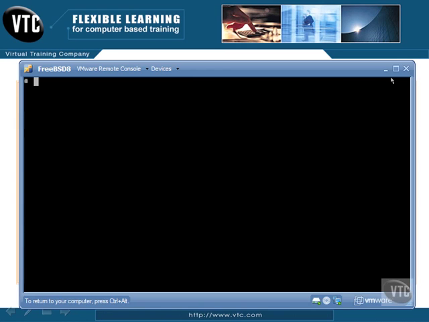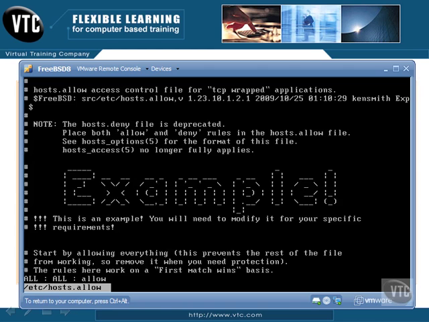Okay, we're in our FreeBSD virtual machine, and what I'd like to do is type in less /etc/hosts.allow, and let's take a look at this file. As I said, this is primarily where you're going to have configuration that will affect TCP wrappers. Otherwise, there's not really much configuration to it. This is basically a default hosts.allow file, and it says at the top, allows access control for TCP wrapped applications.